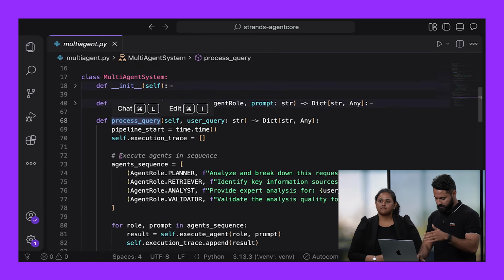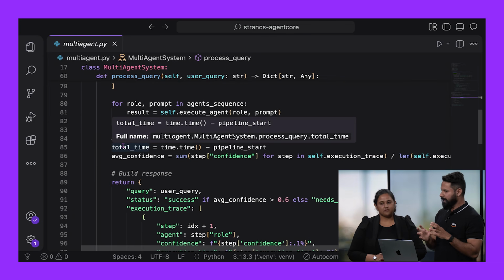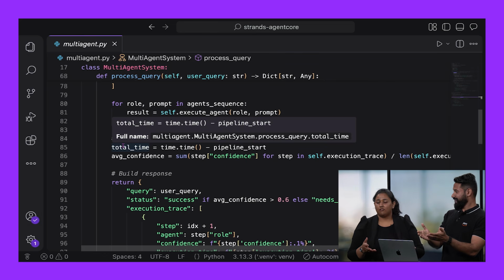Now, this is what I've done. I've added a few metrics so that I can check if my agent is performing well. And by the way, AgentCore gives you observability. So all these metrics can be stored and you can then analyze how your agent is performing. So you're telling me I can actually track the health of my agent, the performance? Exactly.